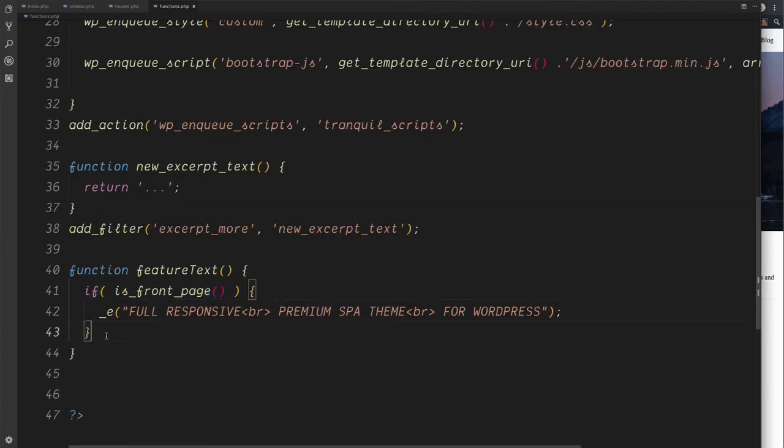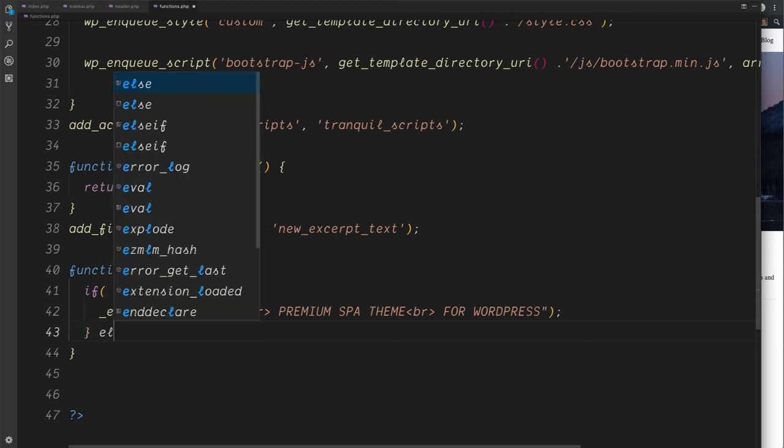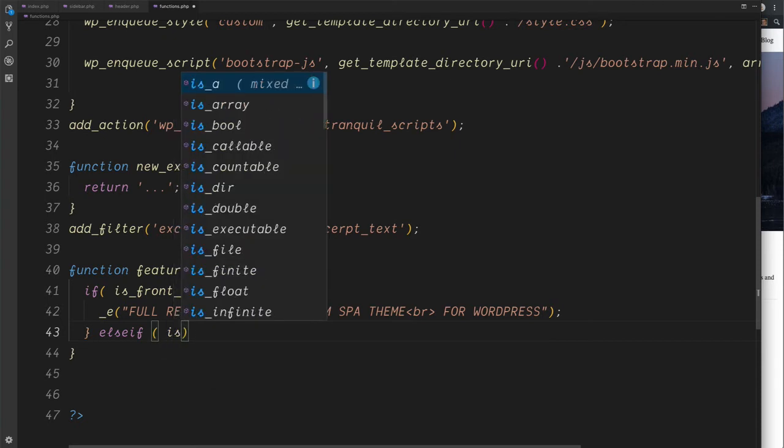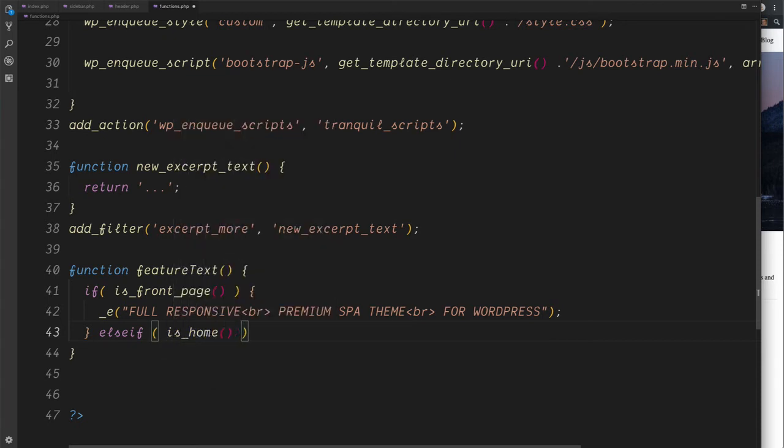If it's not the front page, we can add another conditional tag called is_home. And the is_home function will refer to the blog post page. We can add this in an else if section. Inside the brackets, we use our conditional tag of is_home. Open up the curly braces.